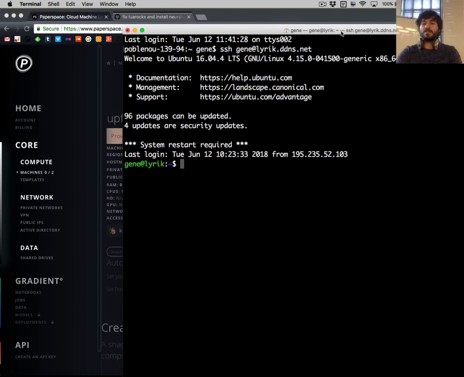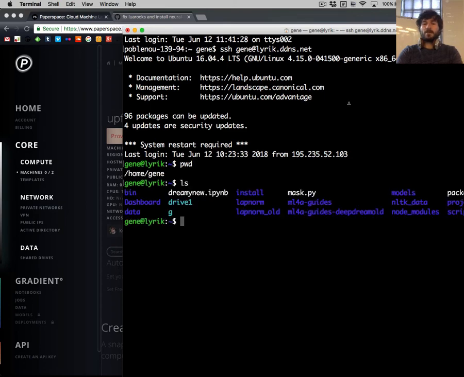Then what you would do is, let's say you're in your home directory. What do I have in here? I have a lot of stuff. So let me make a new one. Let's do it from here. This is the way that I like to interface with the machine. You will do this again exactly the same way from the Paperspace machine, except replace Paperspace with my machine here.